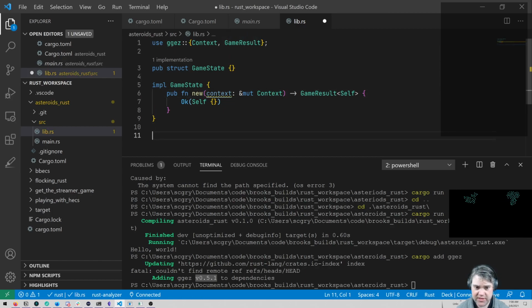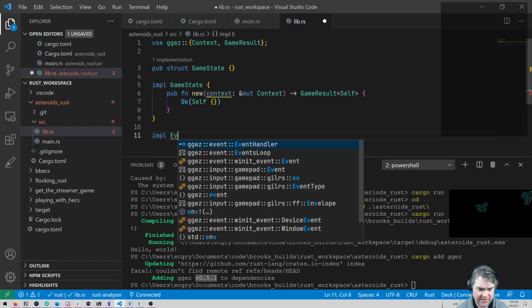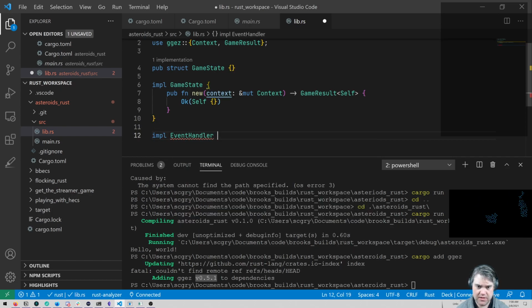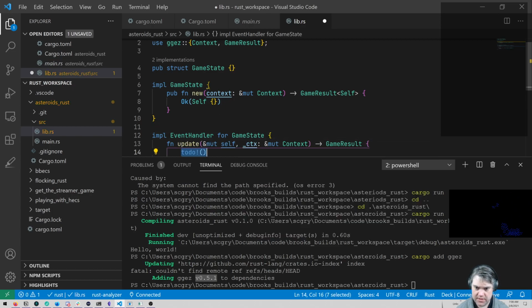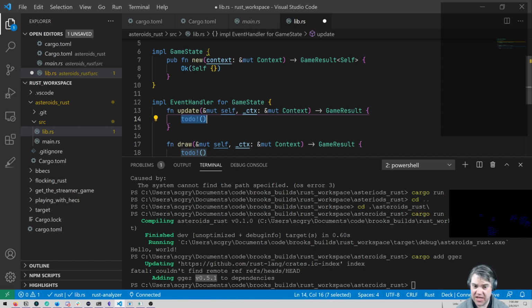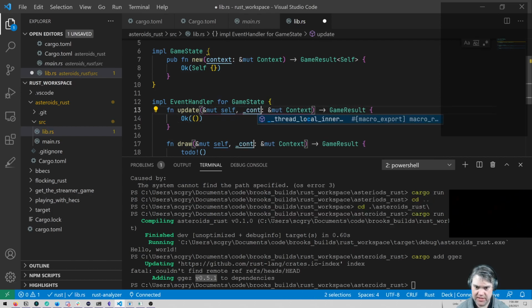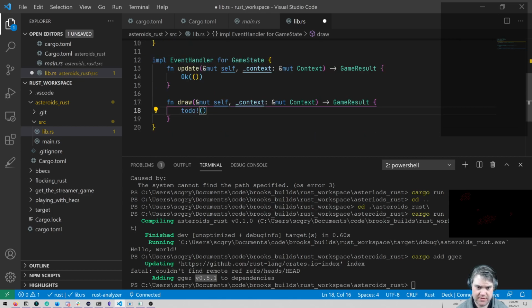The other thing that we know is we need to implement the event handler for game state. Implement these missing members, and that gives us update and draw. So with update, we're just going to return yet, and I like to rename these to be context. We'll need the context here. Okay, so for you, let's go ahead and draw a new background.